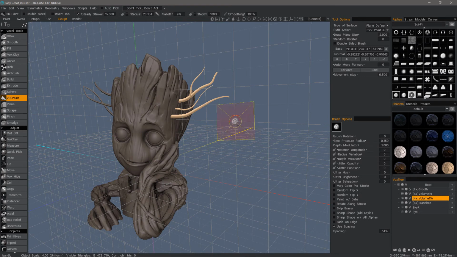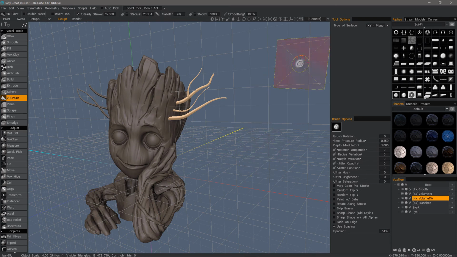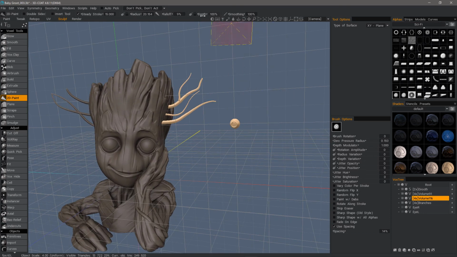So let's go ahead and increase our brush size, and I need to come over to the type of surface and define it by the XY plane. I had double-sided turned off, so I'll undo that. And I'll check that again here. We can adjust our depth value. You can use your plus and minus keys on your regular keyboard, not the number pad, to increase or decrease the depth value. So let's decrease that somewhat. And I can use bracket keys to decrease the radius.